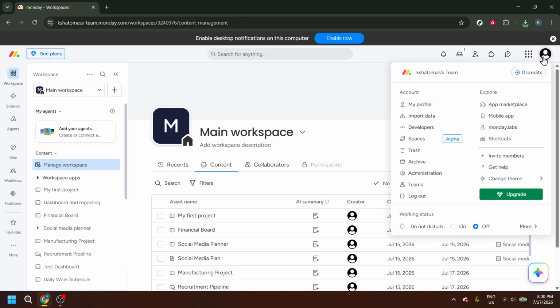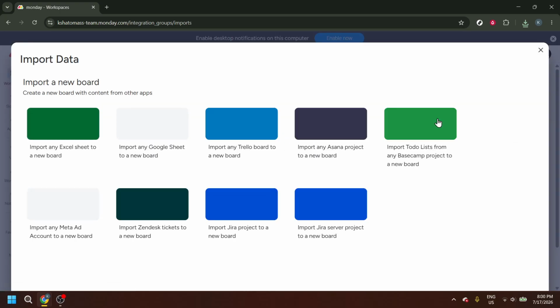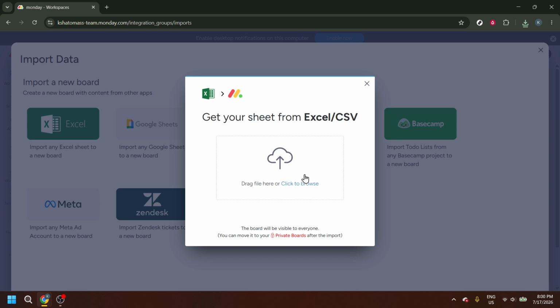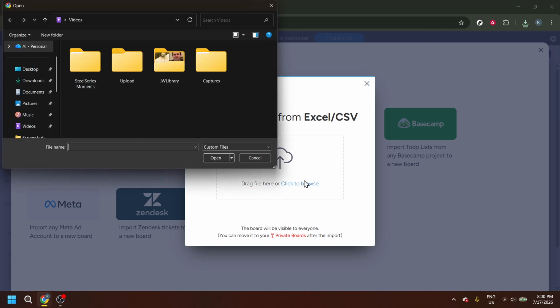Once the import options appear, choose Excel. This tells Monday.com that you want to upload a spreadsheet file and convert it into a board. Next, click on Click to browse. This will open your computer's file window so you can locate the Excel file you want to import. Select the correct file and let it upload.